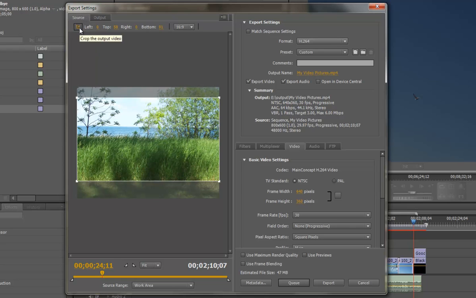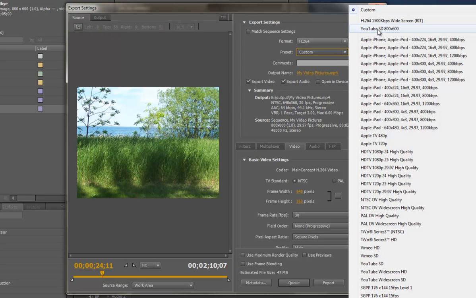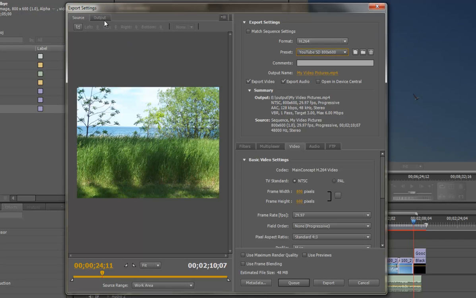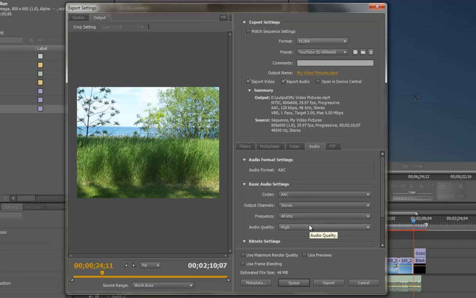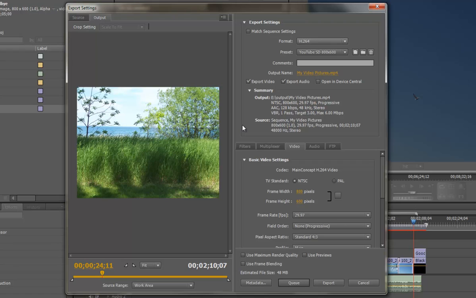So we're just going to undo that. I'm going to turn off cropping. And I'm going to go to our custom preset. And that's going to set us right back to where we were, 800 by 600. Our audio is on the 48 kilohertz with 128, so everything is remembered by the preset.